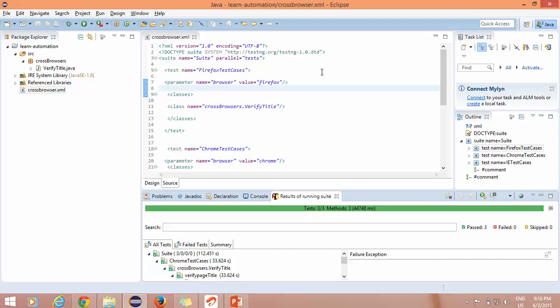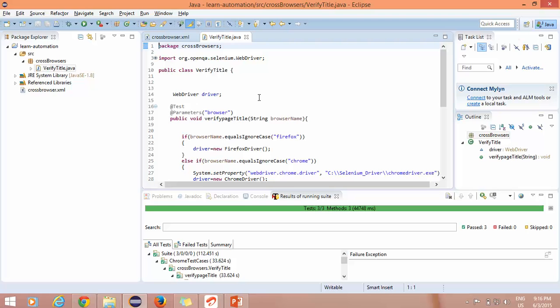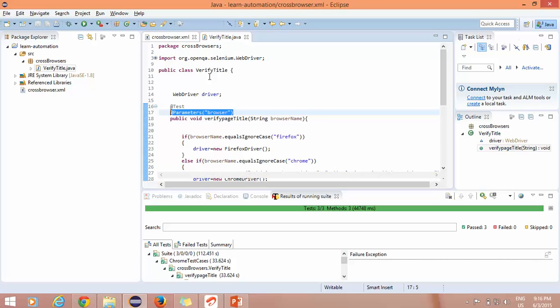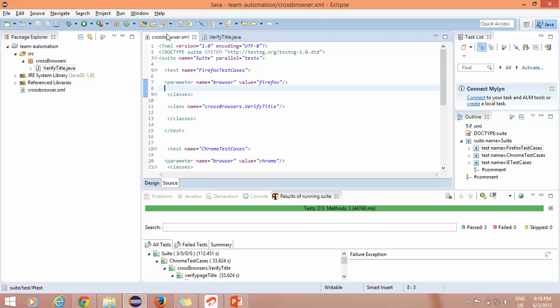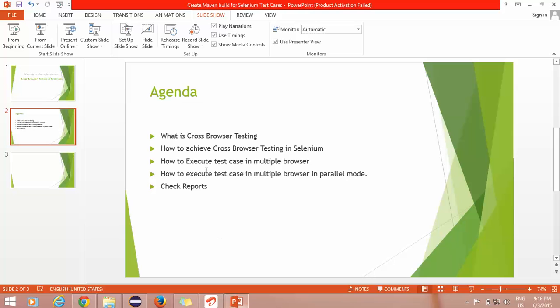Okay, in the same way you can try in your application, and it's very easy. You only need to specify these parameters in your test cases, and the same parameter you need to specify in your XML file. Okay, let me check the agenda whether we have covered all the topics or not. Yes. So what is cross browser testing, how to achieve this, how to execute test cases in multiple browsers, and how to execute test cases in multiple browsers in parallel mode.